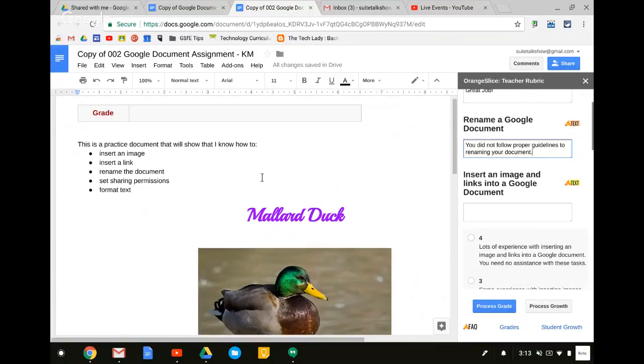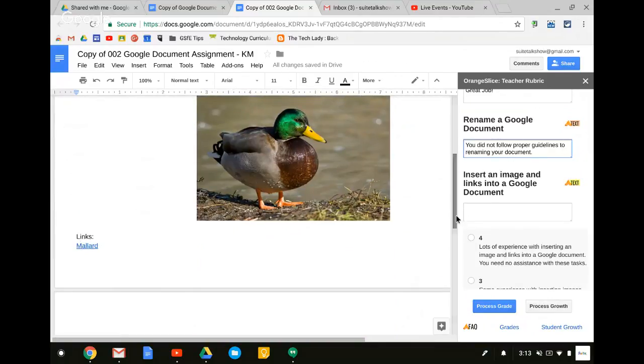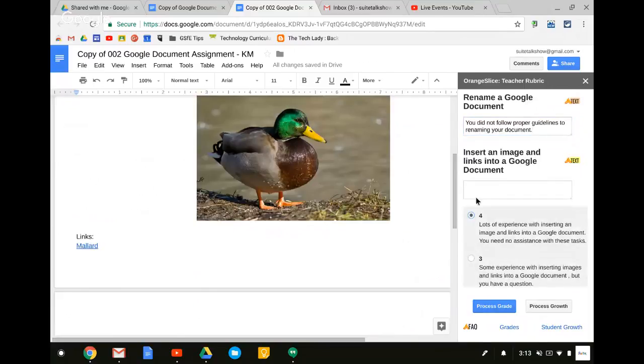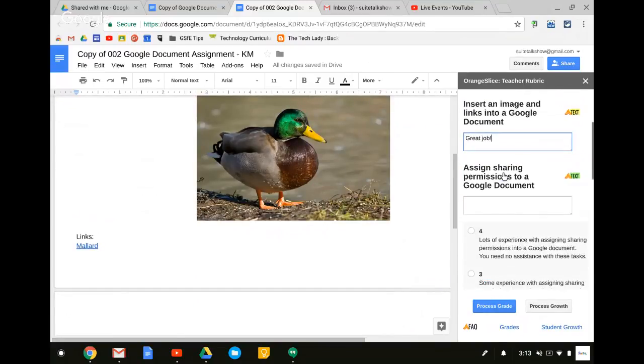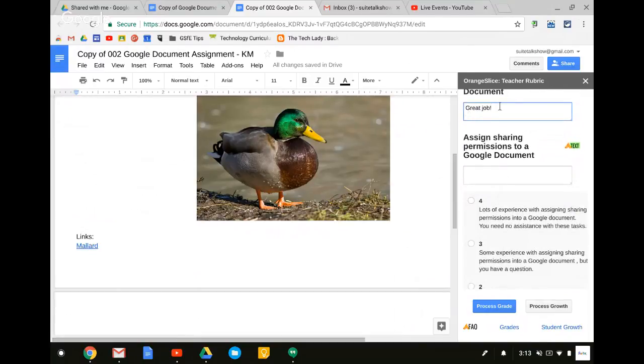Okay, insert in an image. Okay, the image is right here. So I'm going to give the student a 4. And I can give feedback. I don't have to give feedback, but I'm just showing you that I can provide feedback for each category.